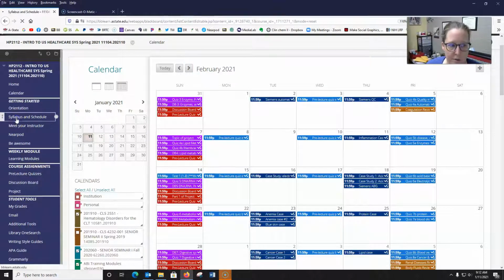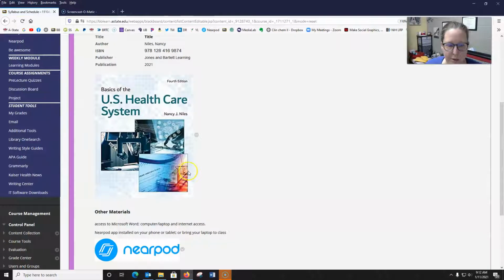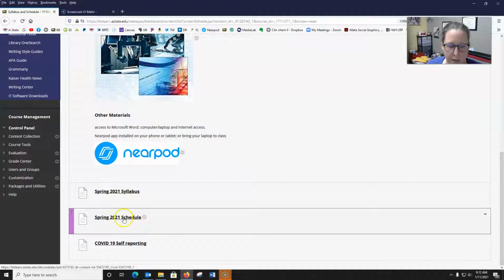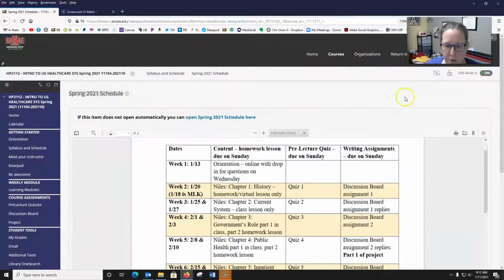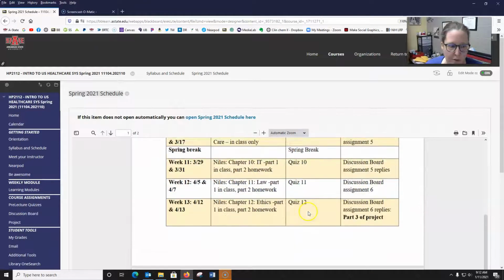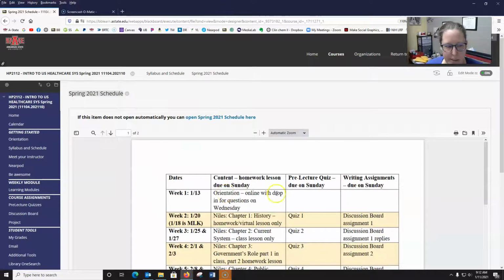Your syllabus and schedule are going to be here. So this is the book, syllabus, schedule. We can click on the schedule. You can see here's your orientation week. This is what we're doing this week. Next week is going to be Chapter 1, History, which is a pretty easy one. And then we'll start meeting on week 2 here. So do read the syllabus, look at the schedule, print the schedule, have it. That way you know what's going on.